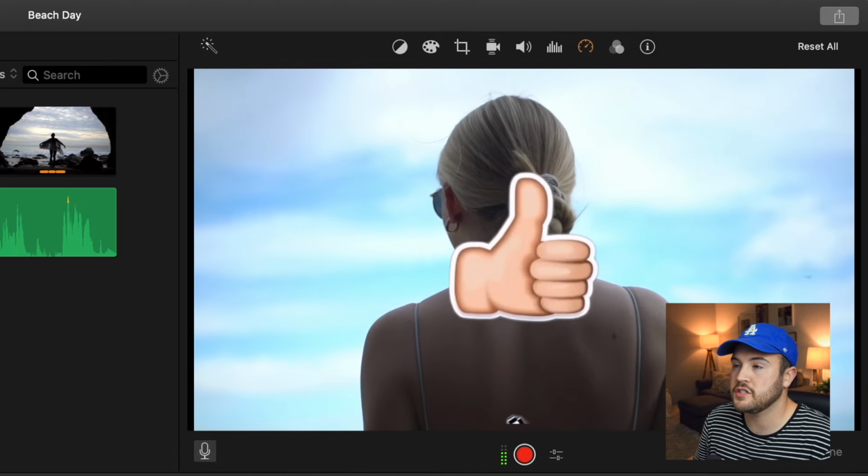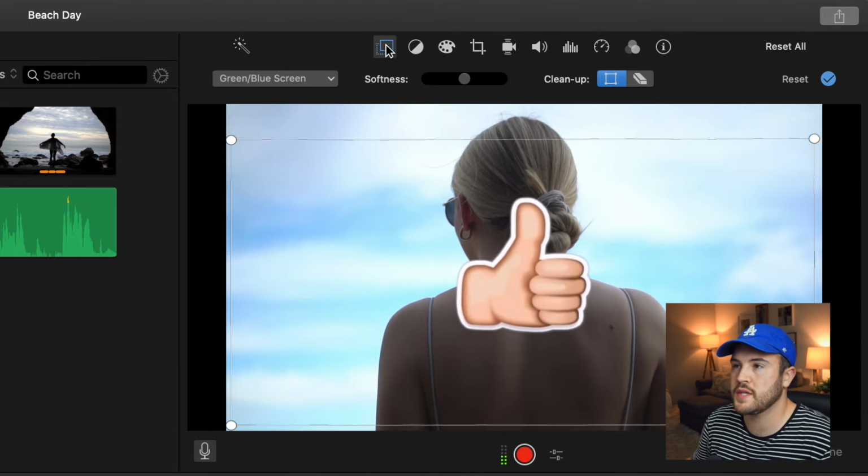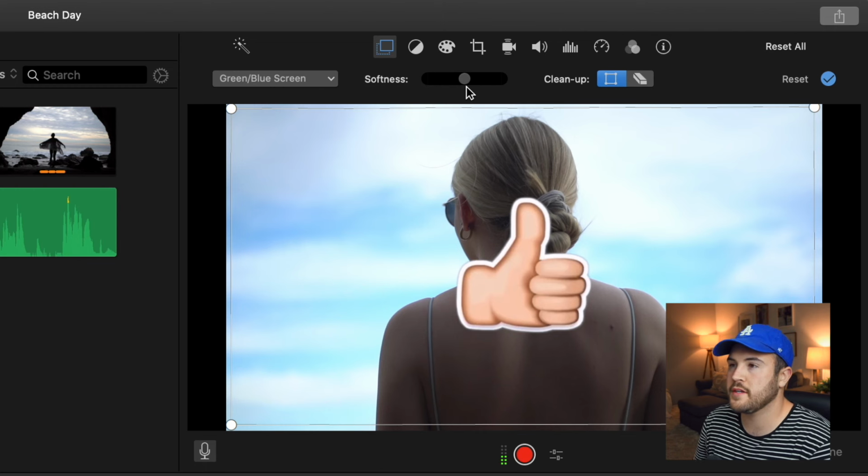That's looking pretty good, but I'm going to show you the rest of the settings in case you wanted to mess with those. You have softness, and if you increase or decrease it, it's going to mess with the edges of your green screen. So you definitely want to mess with that, put it on both sides and see what looks better for your footage.